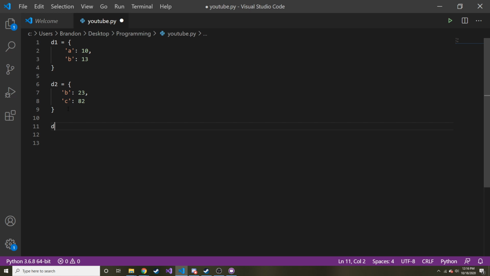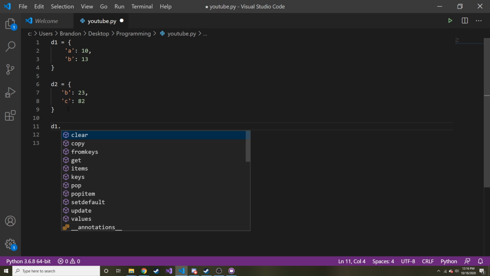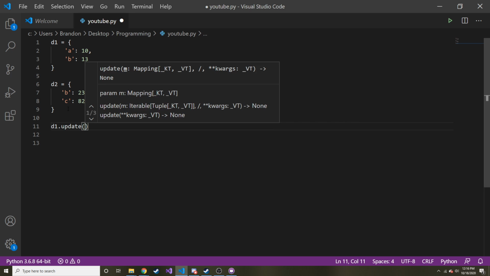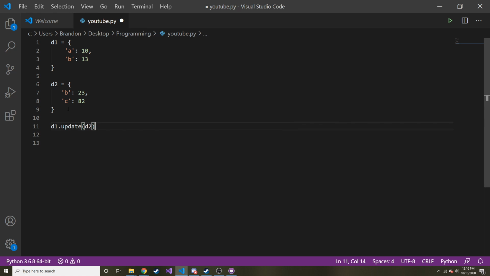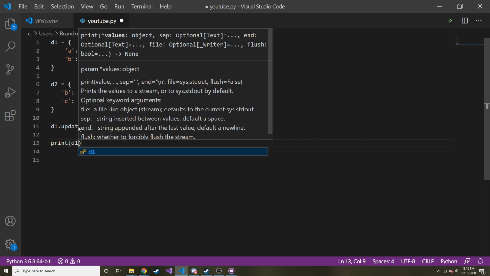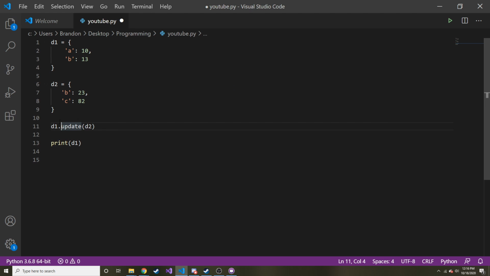So what we can do is, let's say we want to update the first one. We can do d1.update, and then we pass in the dictionary that we want to update it with. And this will also unionize the two dictionaries as well, as we'll see. And then, so we can see it, let's just print D1 now. So once again, we're updating the first dictionary. We could do it in either order. The only difference would be that 13 would replace 23 if we did it the other way, right? Because we're updating it with the second dictionary. So 23 is updating 13.